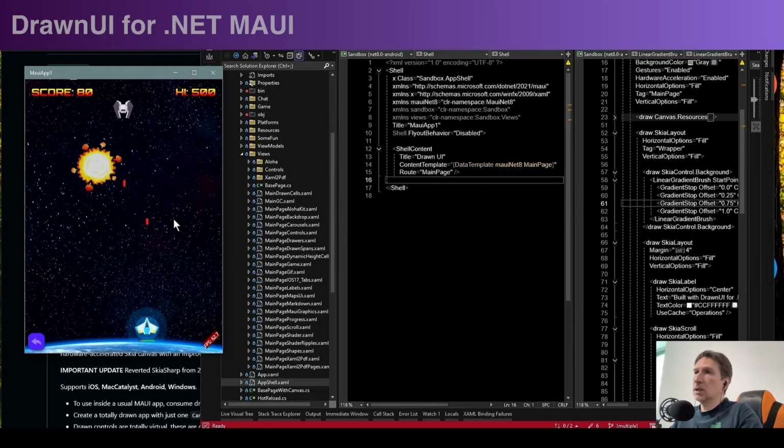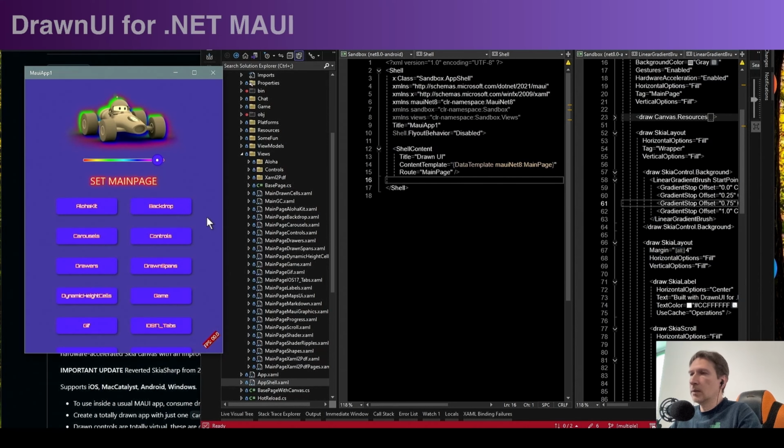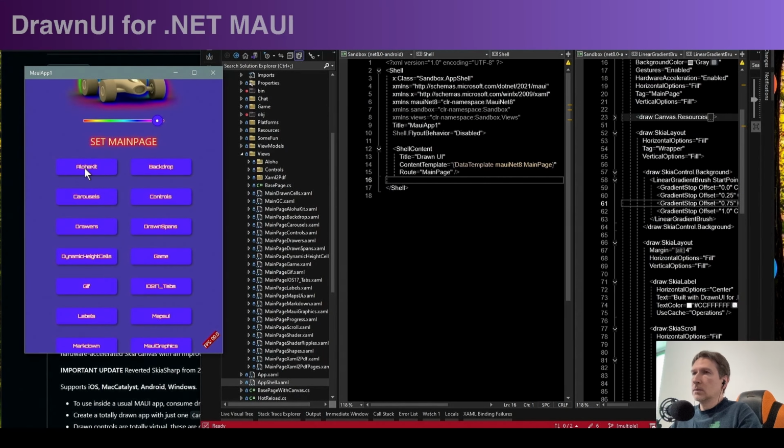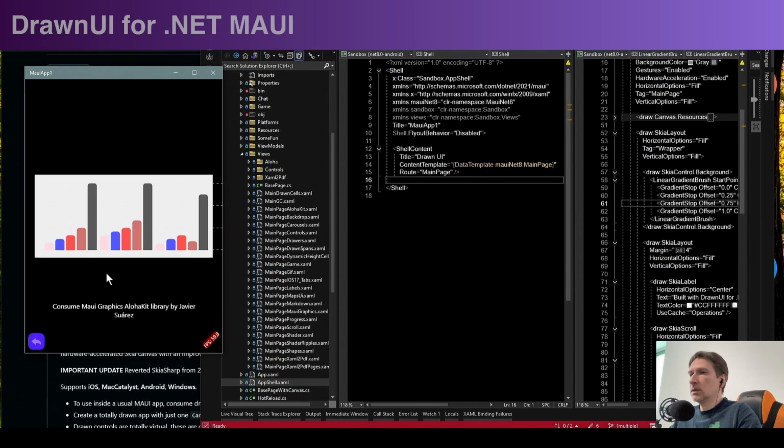There is a difference in the implementation between the sandbox app that is more to demonstrate inside a standard MAUI app and the dedicated DrawnUI app that is totally capturing keyboard and stuff while taking total control and is using its internal own drawn Skia shell. Here we're using standard MAUI shell. We can see that here we're consuming MAUI graphics.